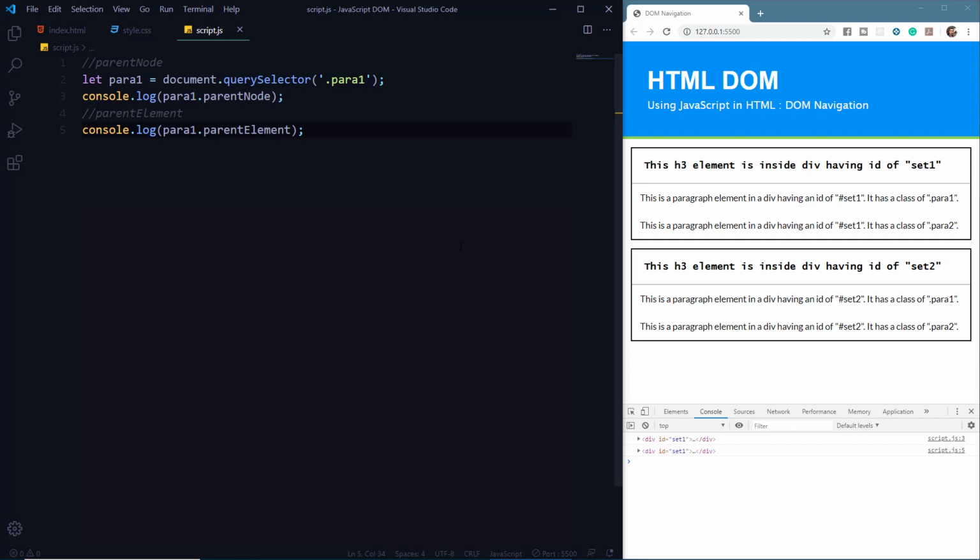But if you remember from the last video, I explained the difference between NodeList and HTMLCollection. The NodeList was the collection of all the nodes, whereas the HTMLCollection was the collection of specific nodes that are elements. So similarly here, the parentNode is returning the parent node of the element, whereas the parentElement is returning the parent element. Now this will be more clear from the further examples.